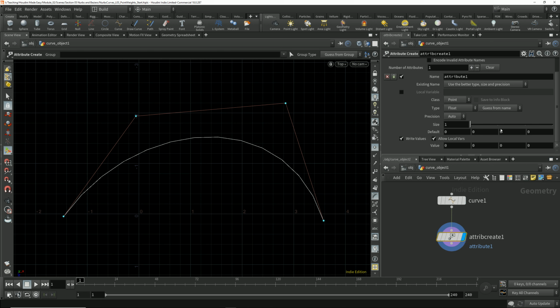And in here, I'll change the attribute name to PW, and that's a capital P, small w, for point weight. I want to add this point weight attribute to the points, so I'll leave this class set to point, and the data type of float is also what we need for a point weight attribute.